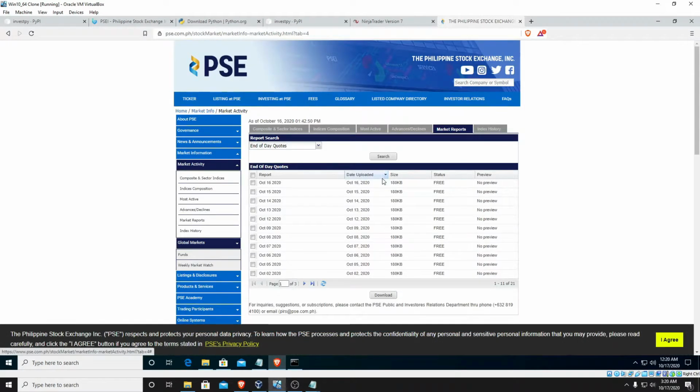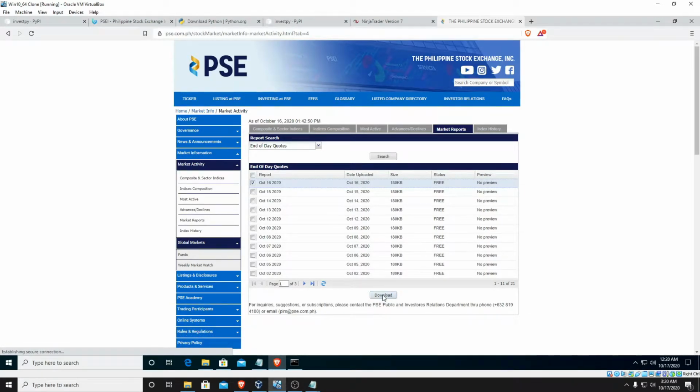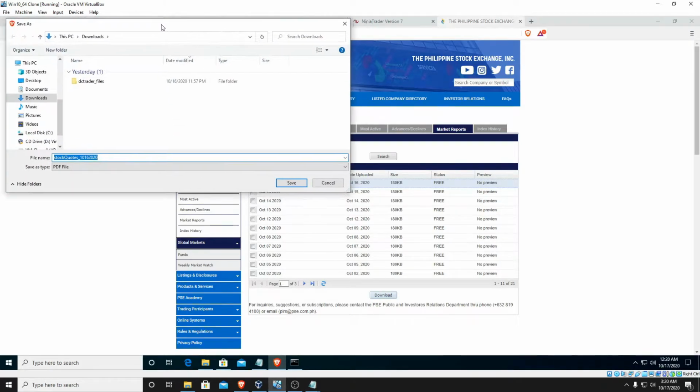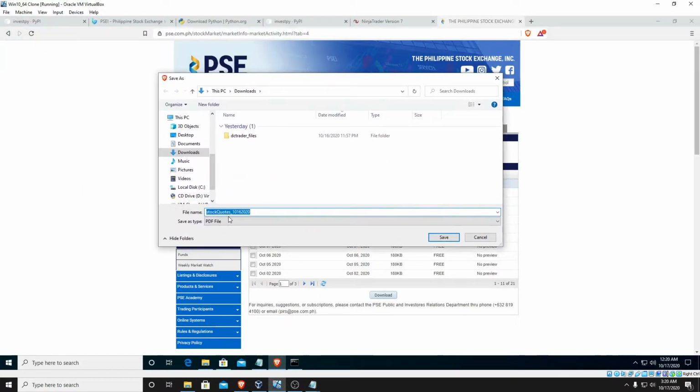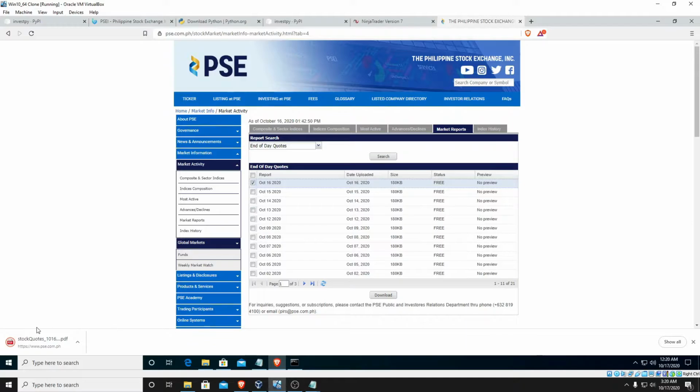So basically, if you take a look at it, this is market activity and click reports. This is what you really get, right? And then you would click this one. It's a free download, right? Then you just download this. Just wait for a second. Oops, I forgot, you have to agree to this and download. Then once you download it, put it in your downloads data. Stock quotes 10/16/2020. Alright, then like that.